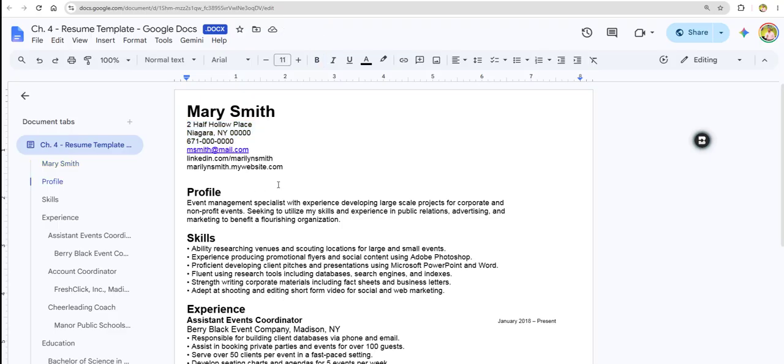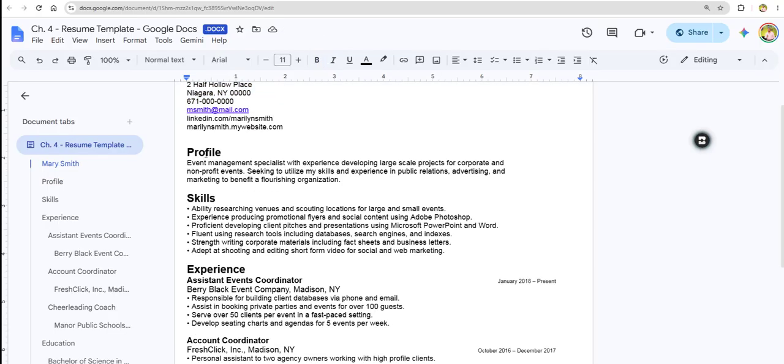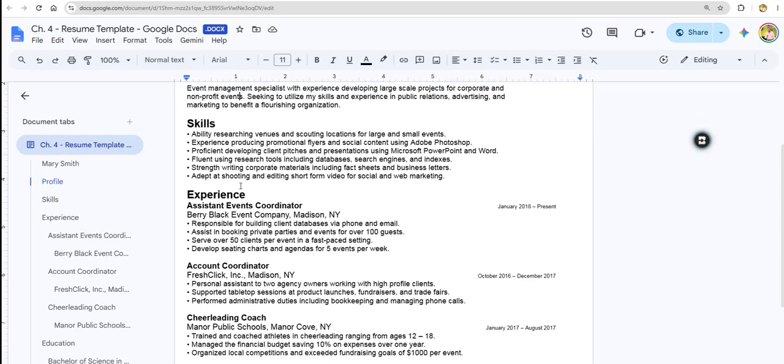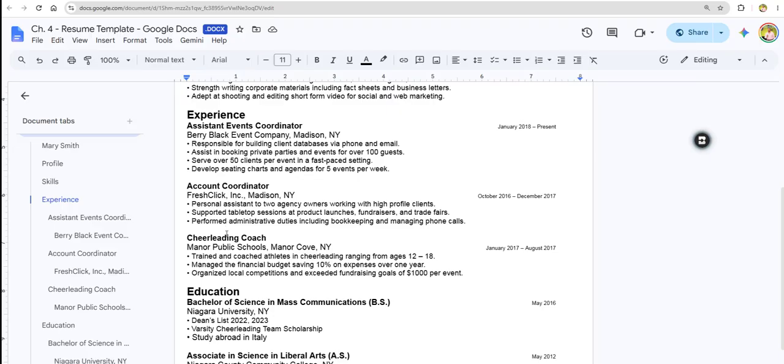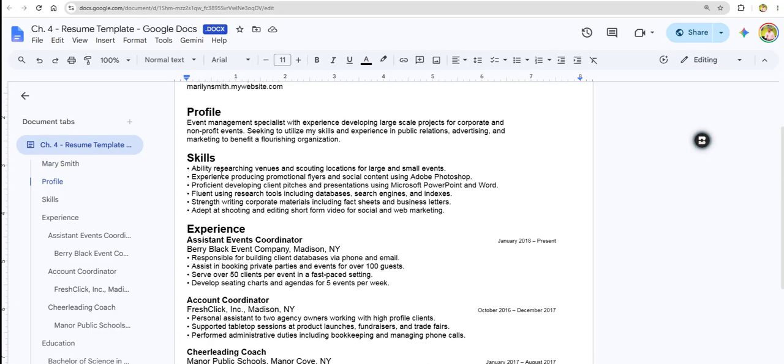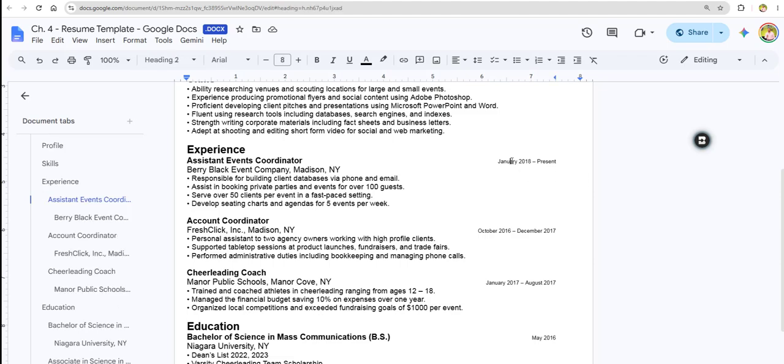Now, a couple of things that are important. You only want to use these headings: profile, skills, experience, education. You should have 3 or 4 experiences maximum in this area. Now, we can tweak the spacing a little bit if needed, but this document is set up perfectly. You're going to notice that you've got dates on the outside. They're actually a little bit smaller because we don't want to draw attention to the amount of time that we work someplace at this point in our career. That can change later on.